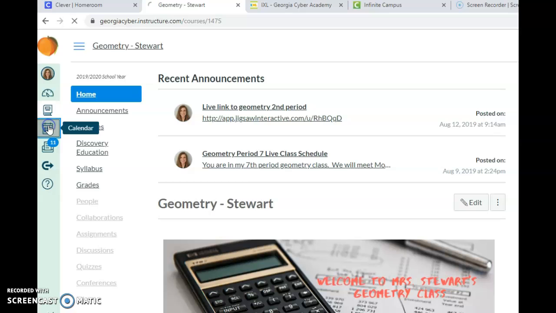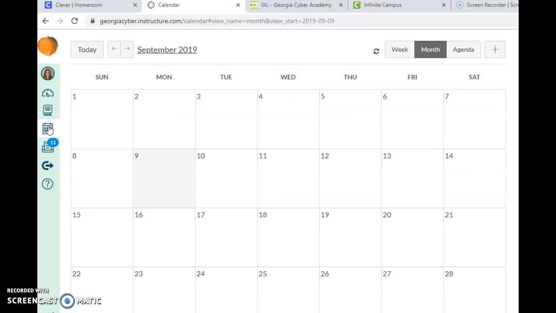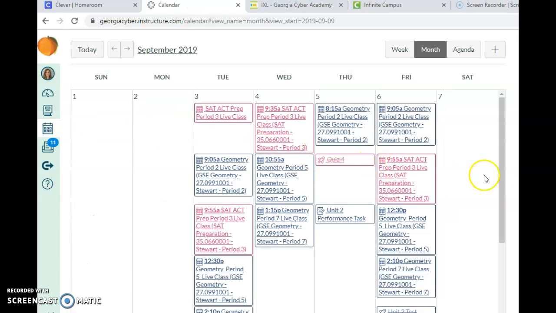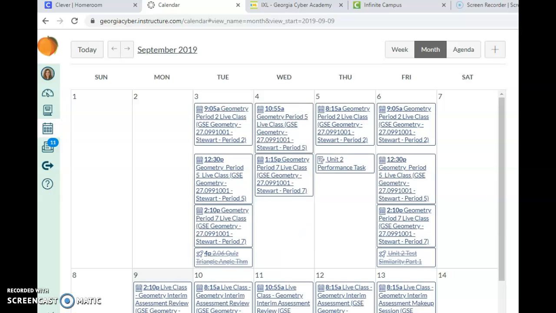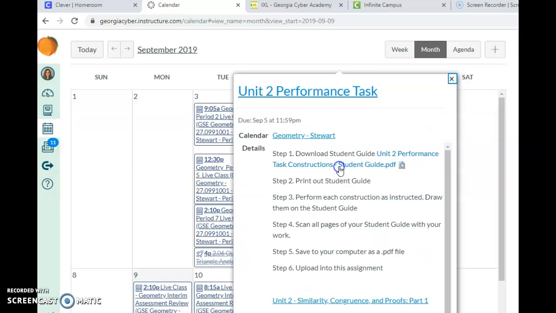You can find it from the calendar, so if you go to calendar, this has all my classes. Let me get rid of, there we go. So this is just geometry. It's located on last Thursday, the 5th. If you click on the icon from the calendar, it's going to have a couple things here for you.